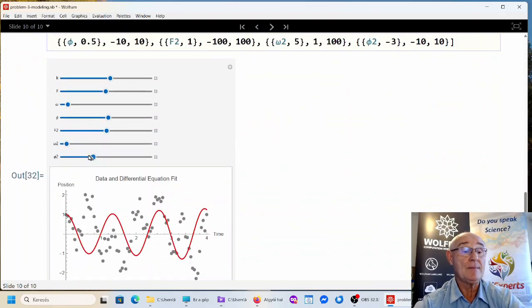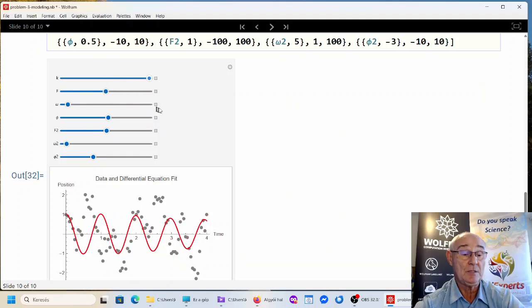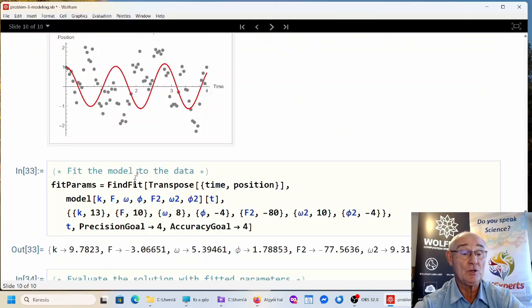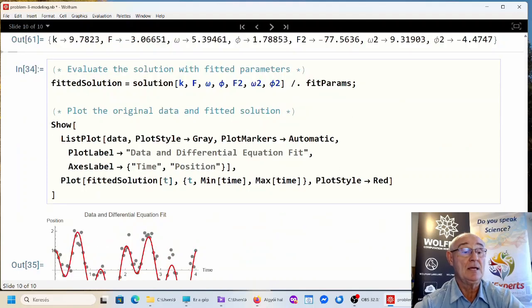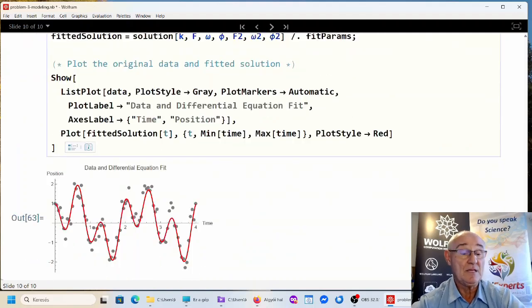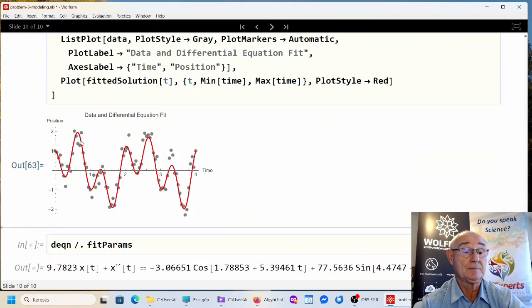I can play with the parameters, trying to fit the curve to the data set and finding a good initial prediction for the parameters. I can run the fit and then we can find the final fitting, and now we fitted the differential equation to our dataset.